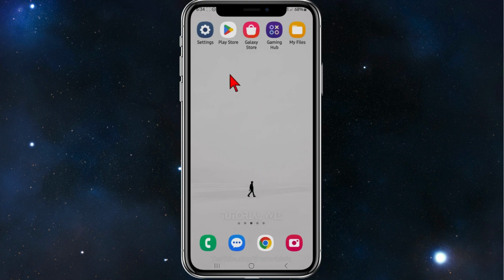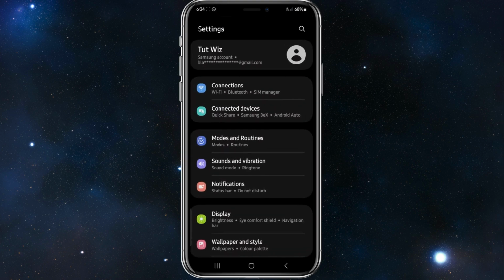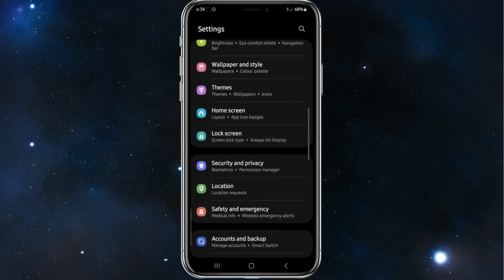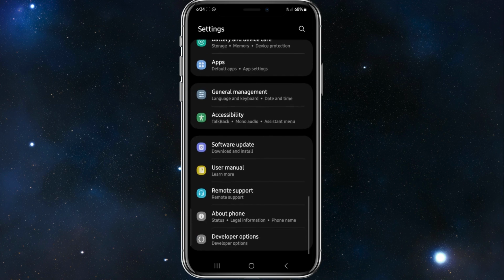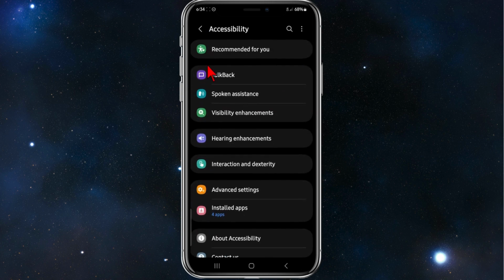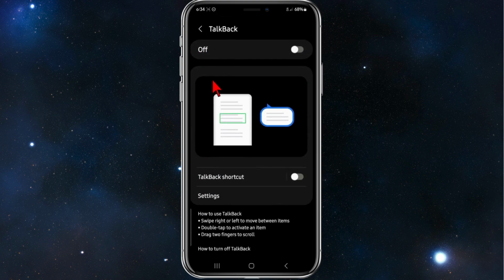Alright, the first thing you need to do is head over to your phone settings, and from your home settings scroll down and look for accessibility, like so. And then the second option here will say Talkback. To enable it, just double click to turn that on.